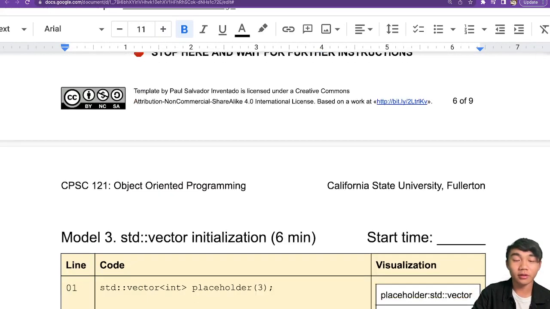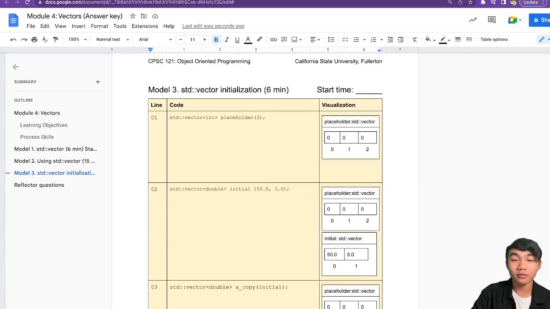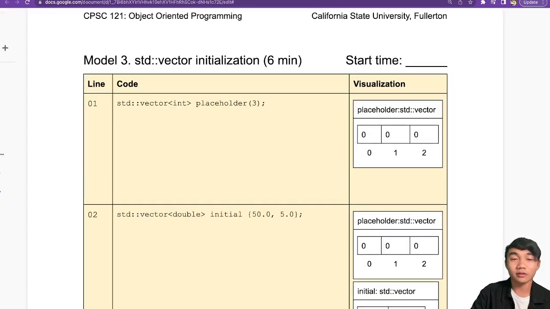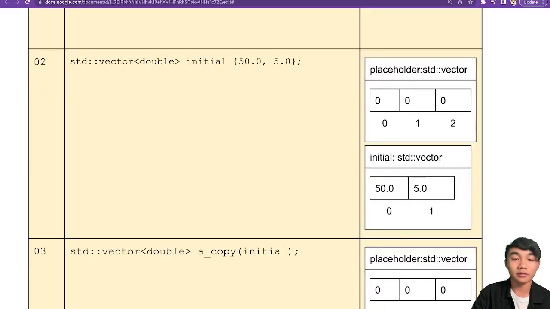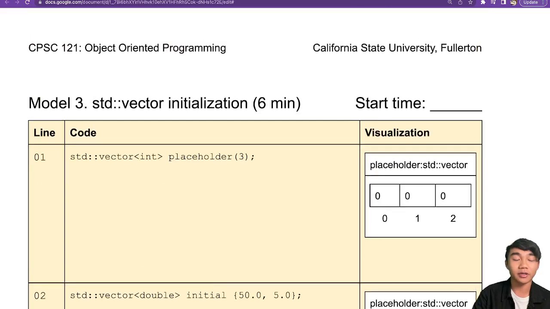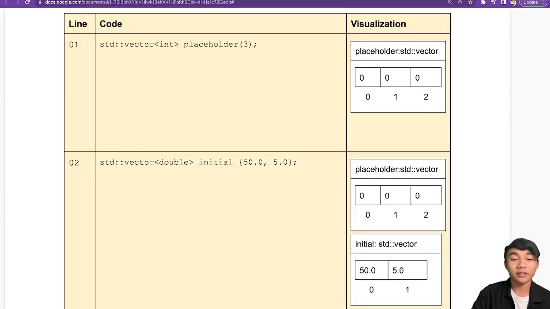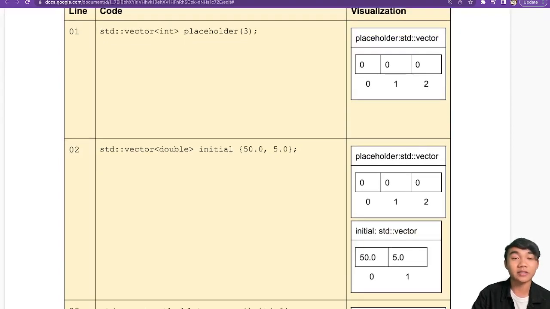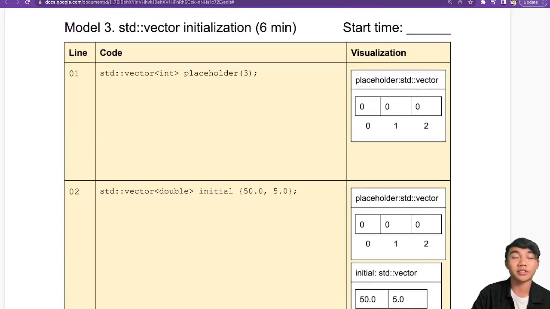So if we move on, I think, to the final model, we have another set of lines of code that are each being visualized on the right-hand side, just like above. So let's go down to the questions here. We're going to match the constructor that we're using for each of the first 3 lines. It looks like we're constructing vectors with different constructors in each of these lines, and we just want you to specify which constructor that we're using.